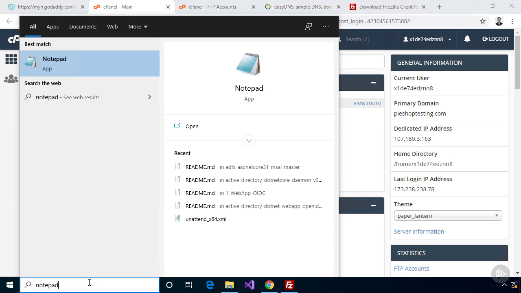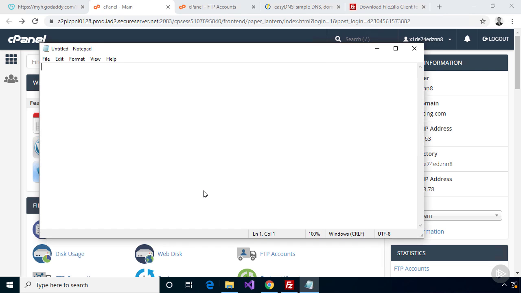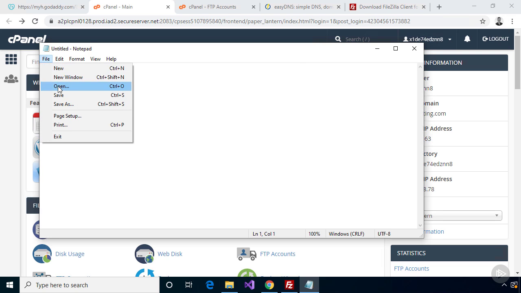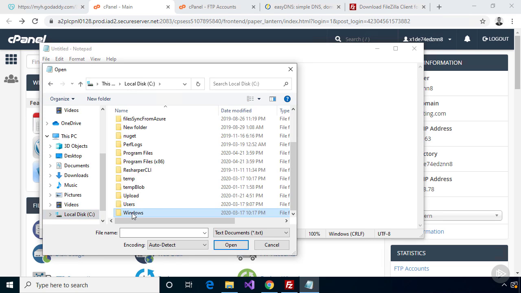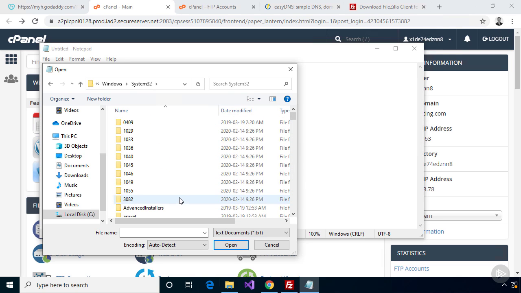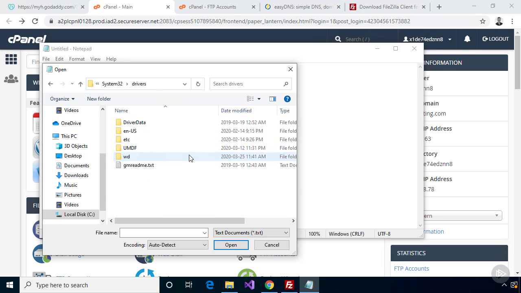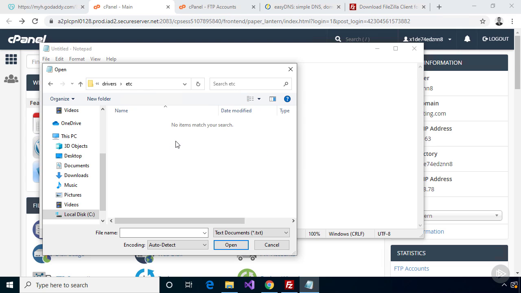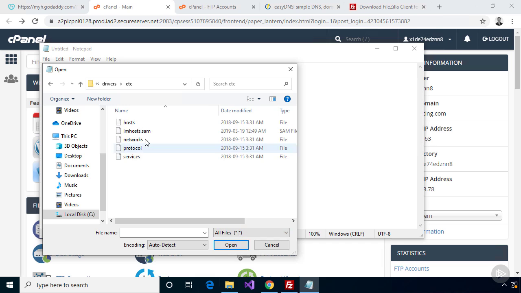And this is important. You need to right-click on Notepad and open it as an administrator, because we'll be modifying a Windows file. Now let's go to File, Open, and we need to navigate to the C drive, Windows folder, System32, Drivers, etc folder. Let's change the filter here from just text documents to all files. And now let's open the hosts file.